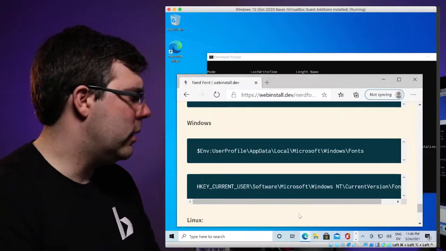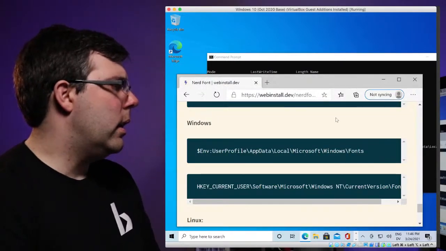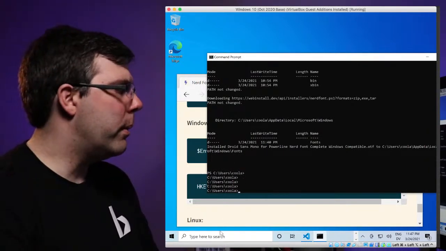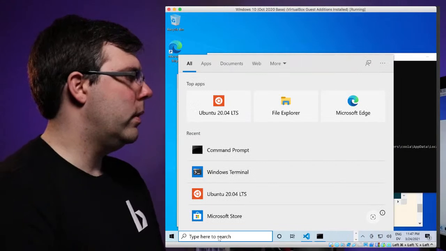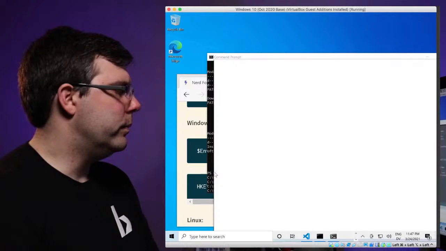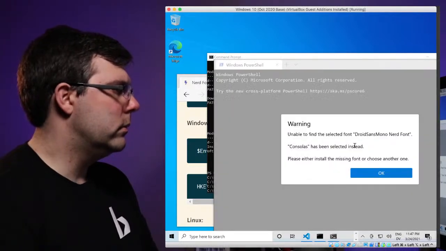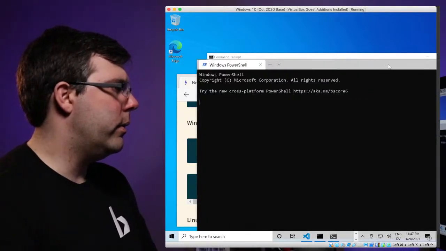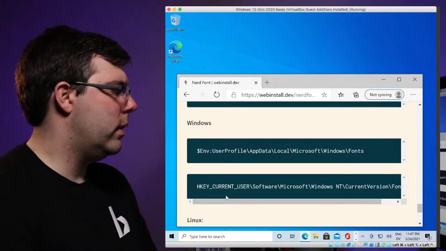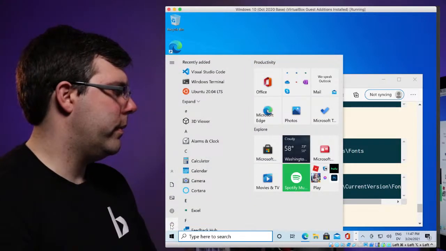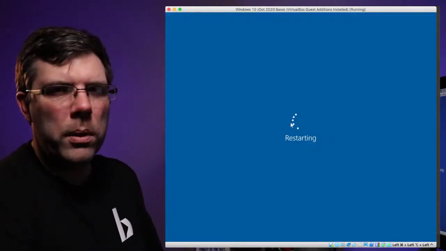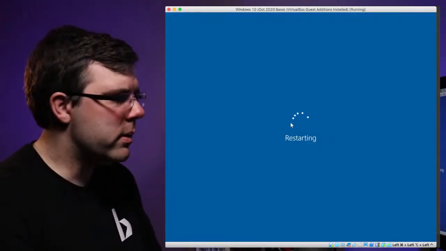User, app data, local Windows fonts. Local Microsoft Windows. You know, maybe we need to reboot. Let's give it the old reboot. I'm going to try this one more time, and then we're going to reboot. So, Windows Terminal. Can't find it. All right, so we're going to reboot. That's what we're going to do. I don't know what else to do in this situation. Font is in the right place. Maybe I need to open it with the system font previewer or something first.